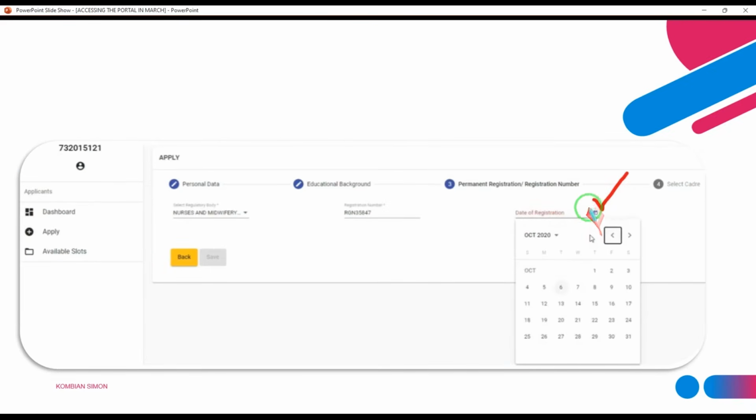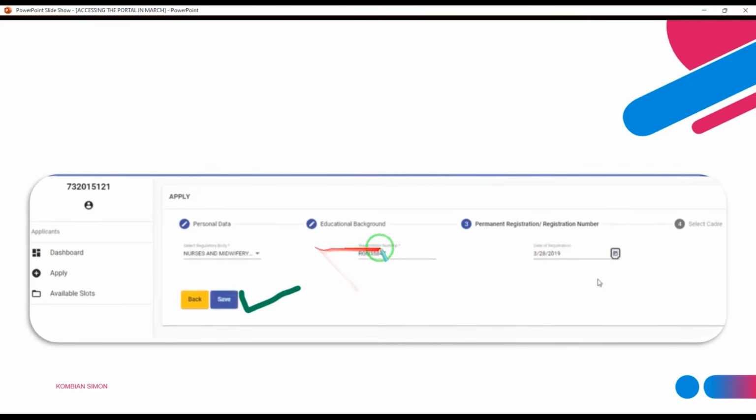Okay, so as I told you, that's it. So after doing this, you click on save. Please remember, I click on what? Save.